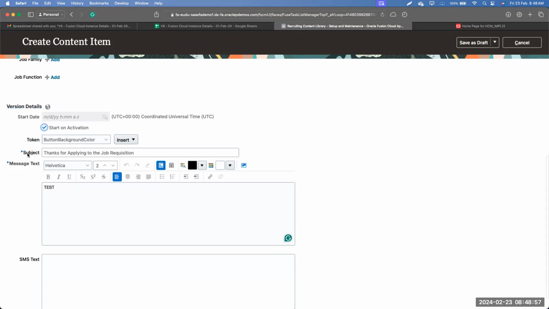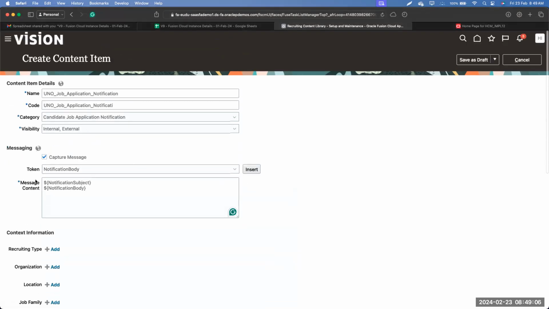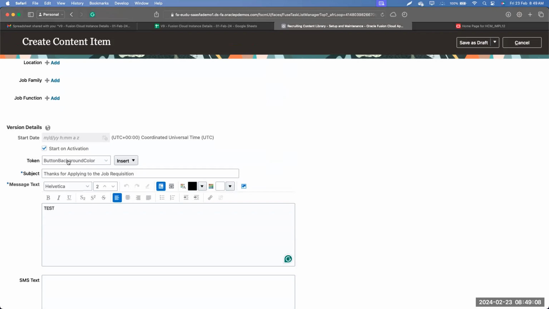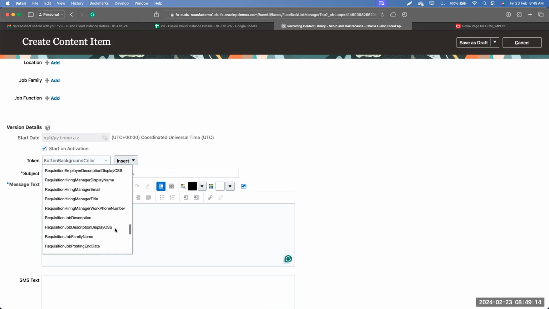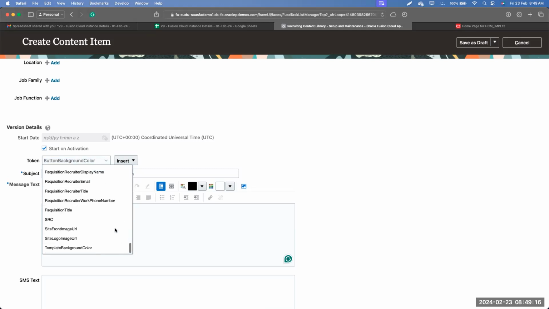And then we have the subject line, and then we have message text. So here we can start drafting the notification content. And just like how we saw the token here, we have tokens which we can use in the email body as a subject line. If I click on the tokens here, you will see a huge list of tokens.